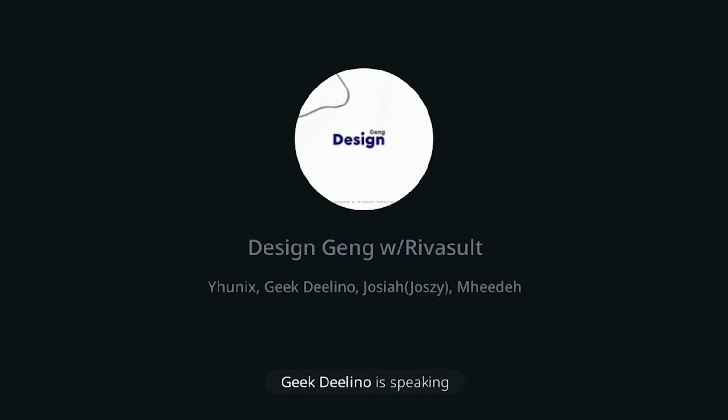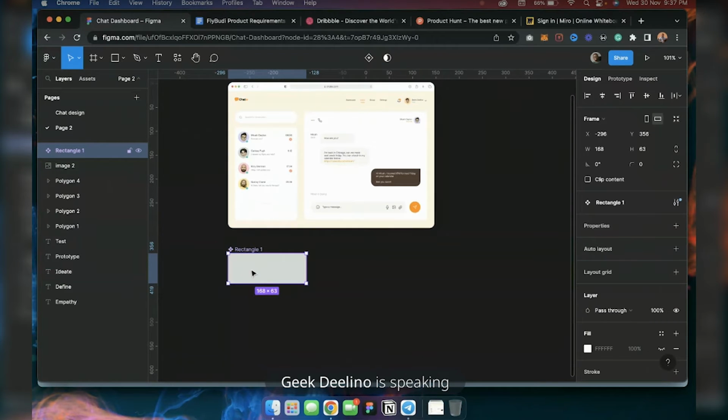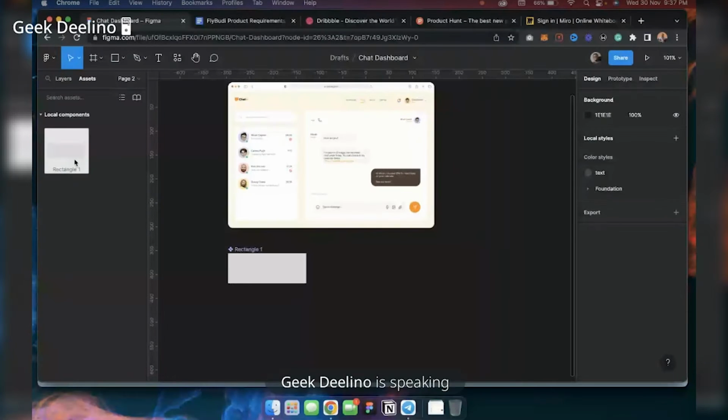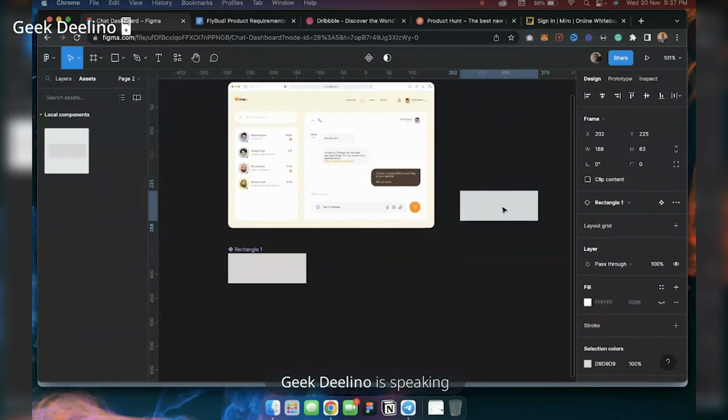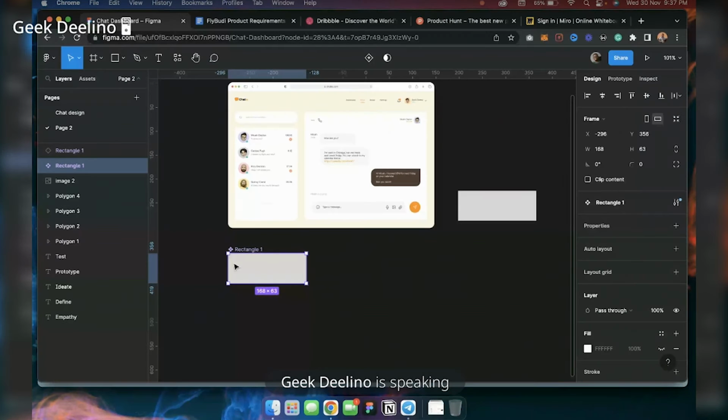I can turn this rectangle into a component. If I select this rectangle, I click on this icon, the create component icon, and it's going to turn this rectangle into a component. Let me say, for example, I want to make use of this same rectangle. I'm just trying to show you what a component does. If I change the color of this rectangle, it's going to affect this, and I'm going to show you why this is useful when you're designing.